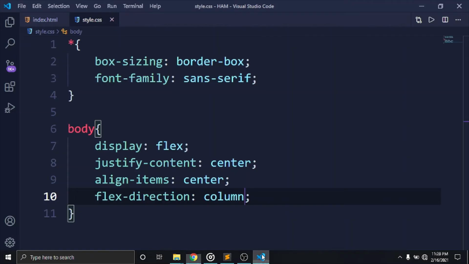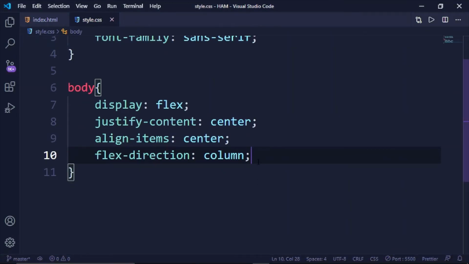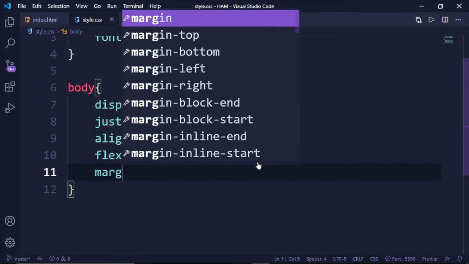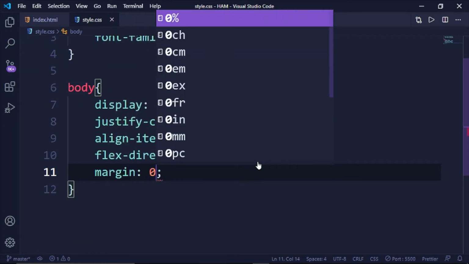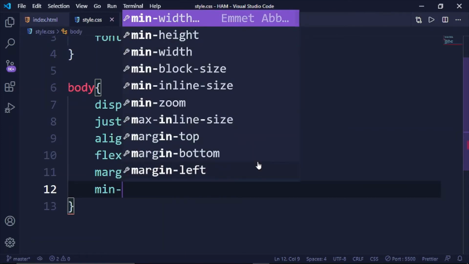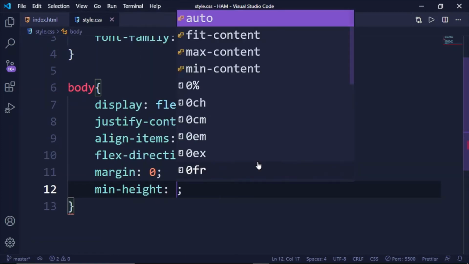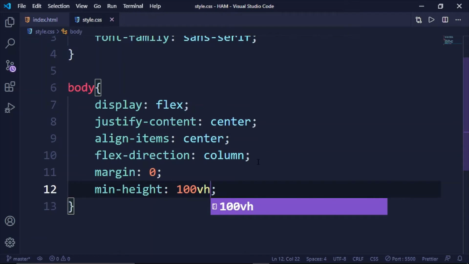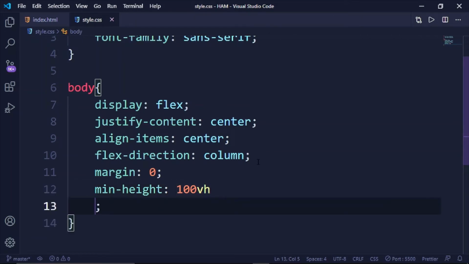Okay, looks a bit better, but we need to shift some dynamics. We need a margin of 0 and then a minimum height of 100 view heights. Perfect for the body.